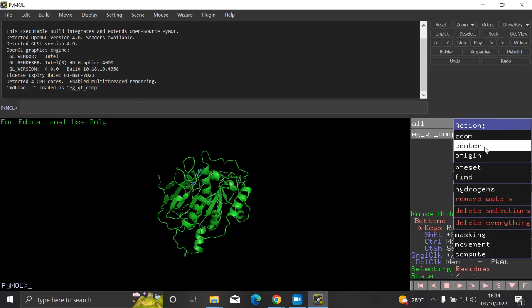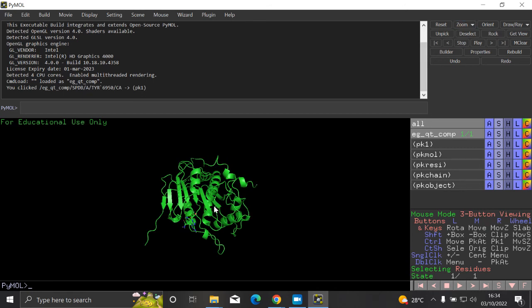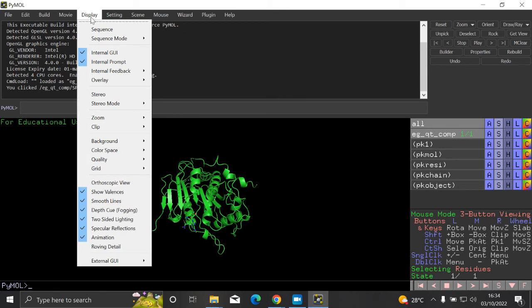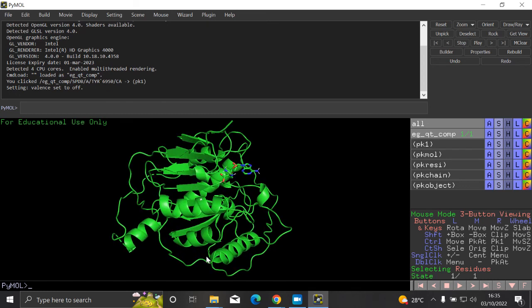Okay, I'll come back to that. But when you load it, just come to display. The first thing we have to do is click on this, uncheck some of the things that we have here. This is just to ensure that we have a fine representation of our complex. Uncheck the show valencies. I was trying to zoom the complex earlier so that we can see what all these things are doing.